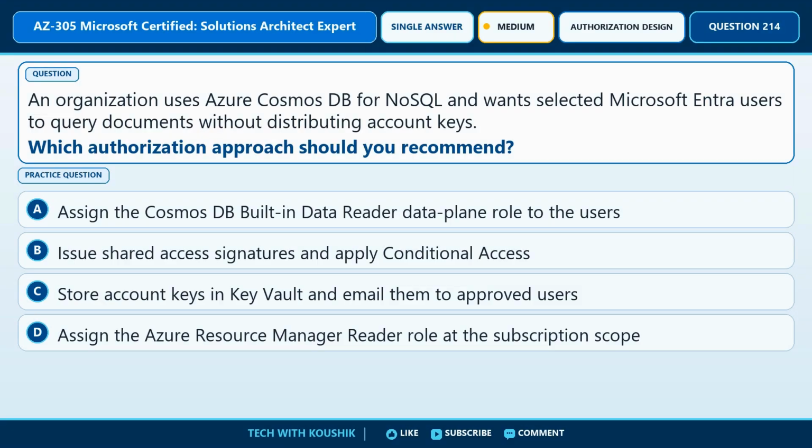Let us work through question number 214. Next, we enter the topic of authorization design. Consider the following scenario. An organization uses Azure Cosmos DB for NoSQL and wants selected Microsoft Entra users to query documents without distributing account keys. Which authorization approach should you recommend?